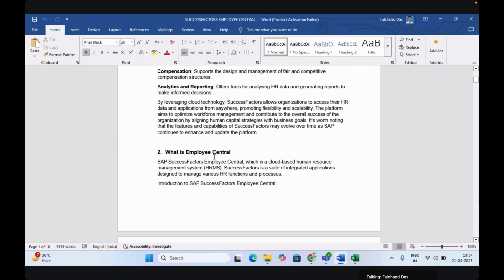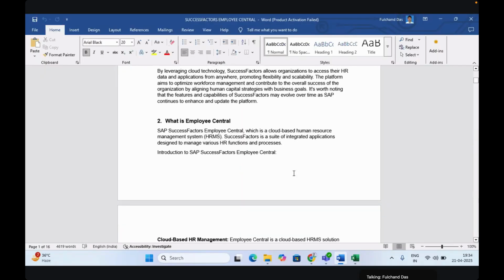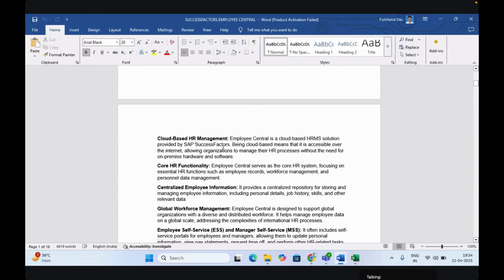And what is Employee Central? In SuccessFactors, Employee Central is a cloud-based human resource system. It is an integrated application designed to manage various HR functions and processes. What are the different HR processes? Like maintaining the master data, maintaining the time management system, doing payroll processing. These are all the functions that SuccessFactors Employee Central does. So this is the introduction to this HR management solution.